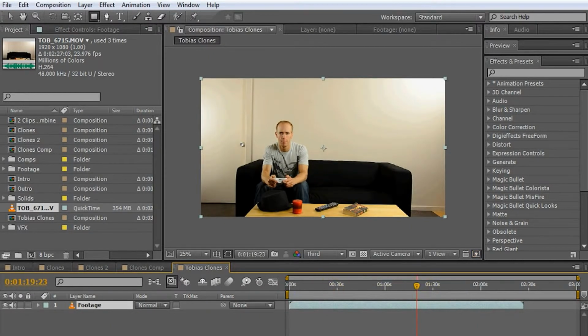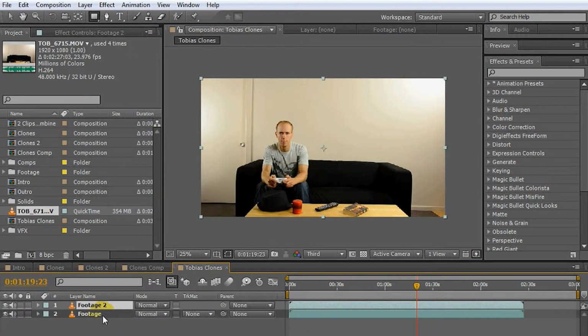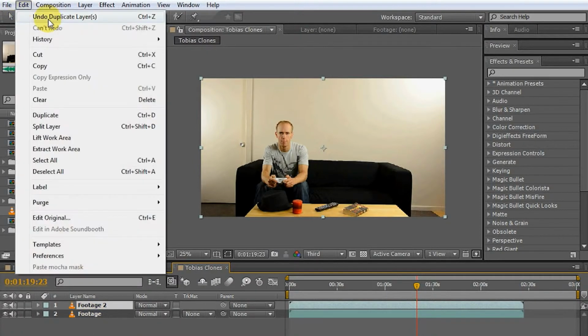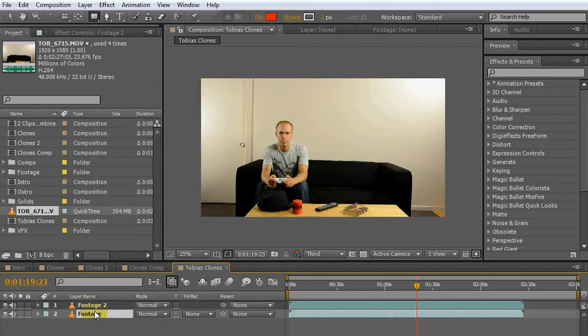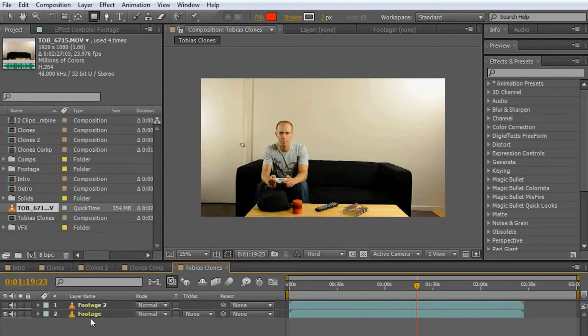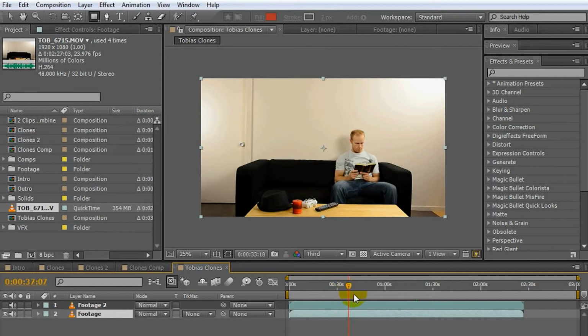What I want to do is I want to duplicate this footage. So I'm going to press Ctrl D. You can also go edit and duplicate the layer. And what I want to do is I'm going to turn off the second layer for now. And in the first layer, I'm going to pick only the area of the clip where I actually sit on the couch and read a book. So I'm going to go to the end. That's where I'm getting up. So I'm going to trim this down to about here.